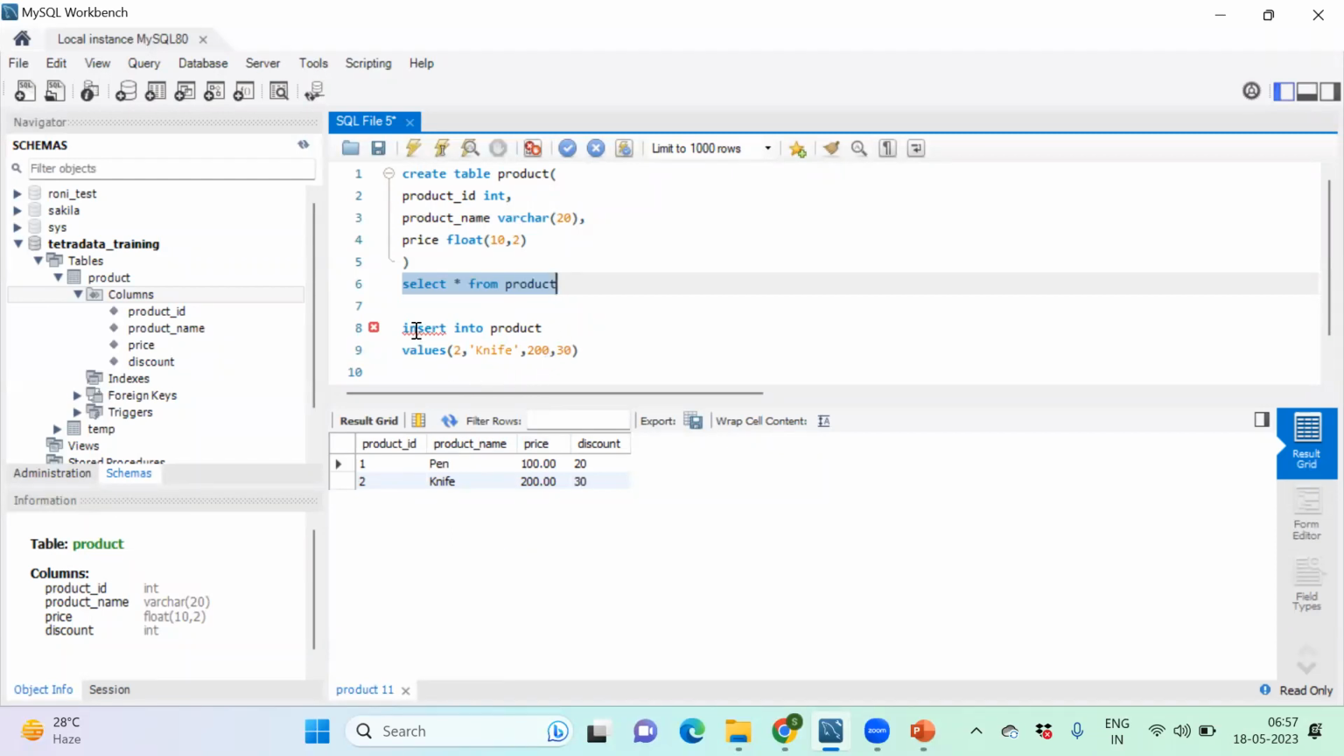And this is the syntax: insert into table name, values, then we need to mention the proper values in the proper order. But if we want to change the order, we can specify the column order over here. Suppose I just want to proceed with product ID and discount, I can put that over here and only pass product ID and discount. No need to put the other things. I'll come to that later. Okay, so this is the insert command.